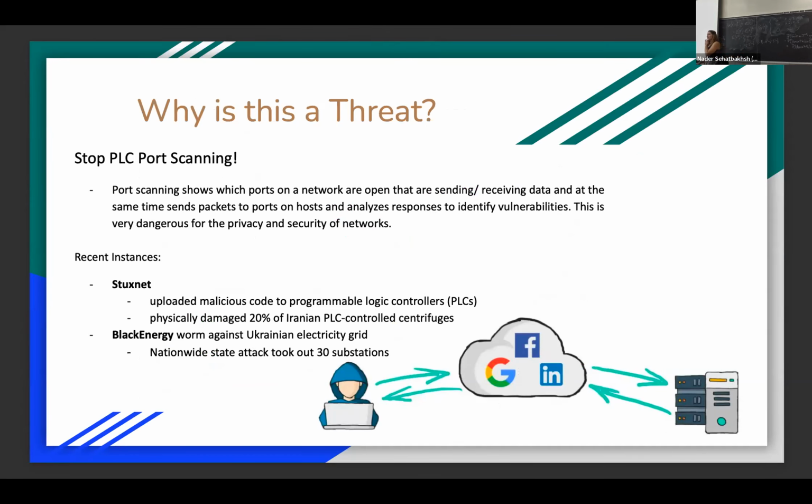So why is this a threat? In the research paper, a big thing they talked about, the problem they were trying to solve, was port scanning. Basically, you can scan to see which ports are open. Then, by seeing the open ports, you can see where data is being sent and received, which creates vulnerabilities for all of the different servers and networks that are using these ports, because it gives the attackers basically the perfect location and positions to attack these networks.